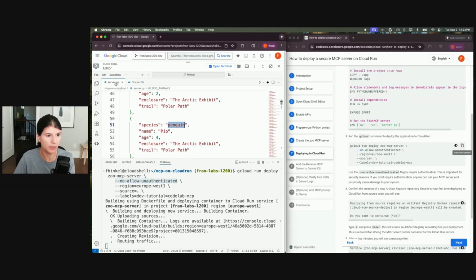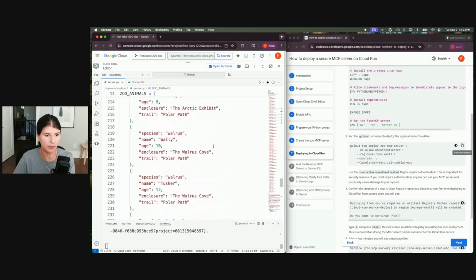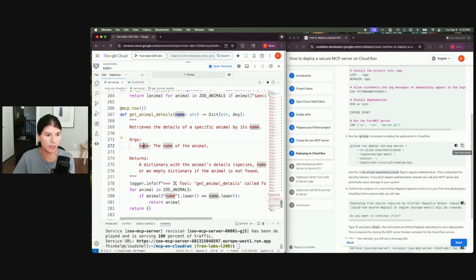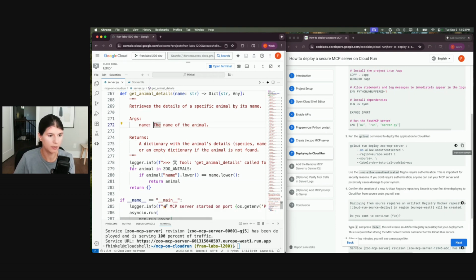Okay, and while this is deploying, let's look at the second function in our MCP server. The second function is get animal details. It takes a string and it returns a dictionary. It retrieves the details of a specific animal by its name. So the argument in that string is a name. If you call get animal details with Simba, it would find out that Simba is a lion and return the details for the specific animal. Here, for animal in zoo animals, it checks if the name matches the parameter, case insensitive, and then returns that animal where it finds that the names are equal.